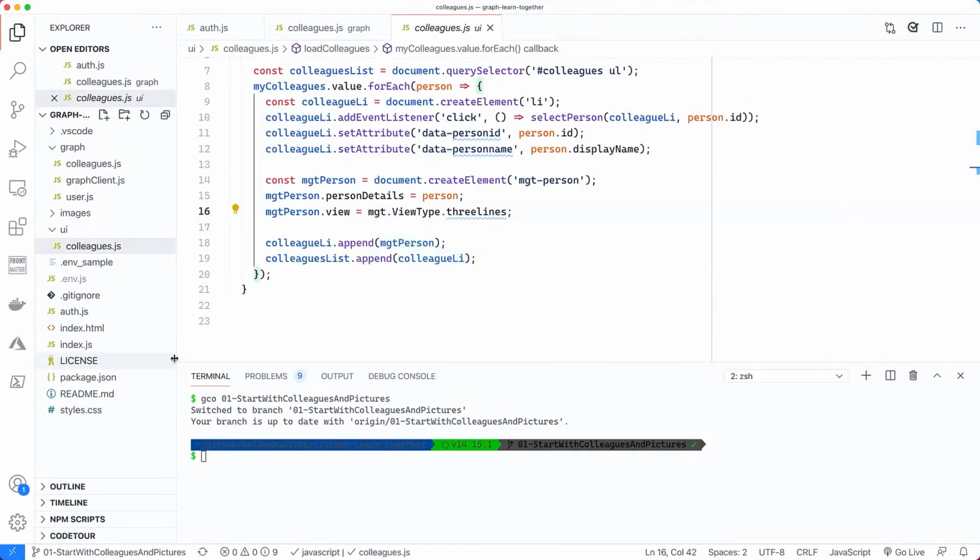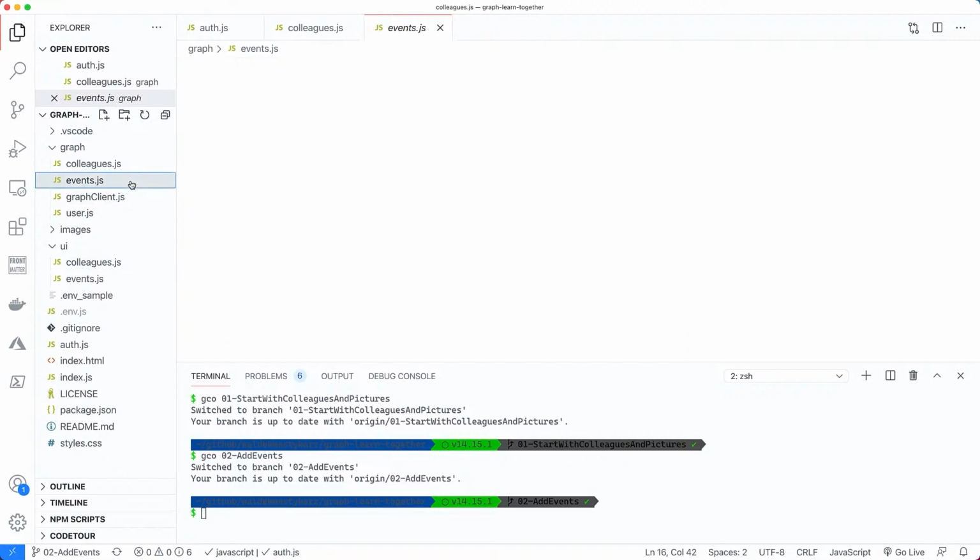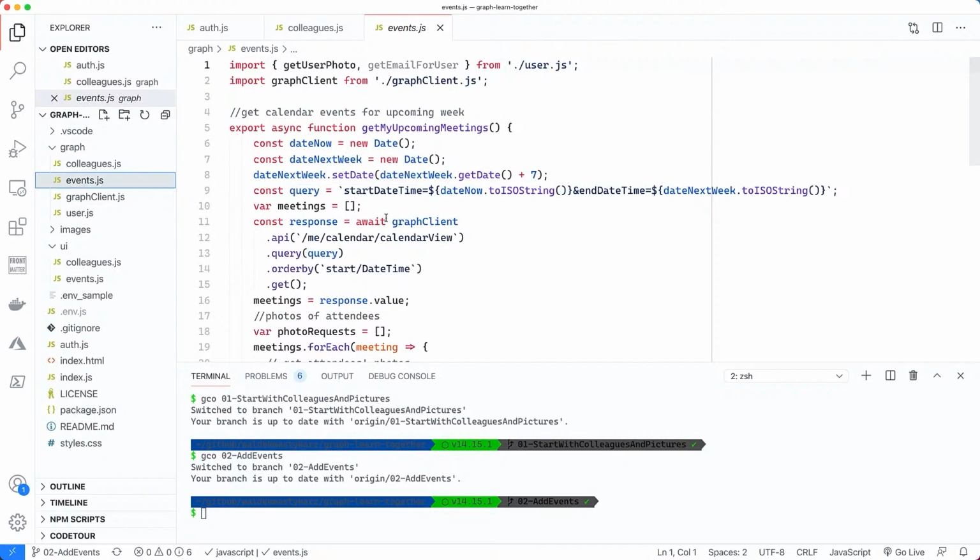So nice. Let's go back to our app. Let's quickly switch to our branch. Cool. And now we have another piece in which we load events. Again, to load events, there's one tricky part about events. Sometimes there are meetings that are just occurring on a single day, right? They occur once and they're gone.